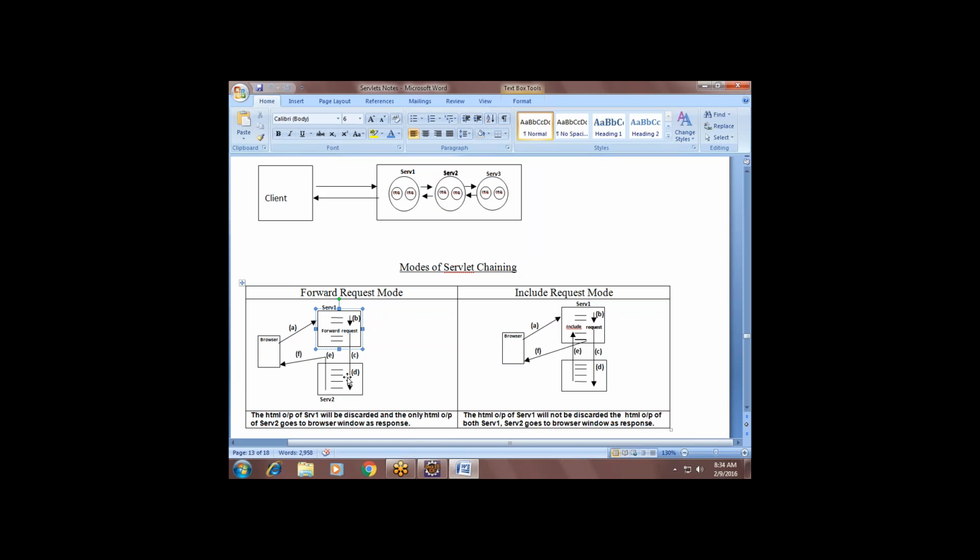Forward means just send it to the other servlet, you just keep quiet. Include means you call the second servlet and get the final data from it, include the data inside the output of the current servlet, and print it to the browser. Those are the two different modes available in the servlet chaining process, guys. Understand? Yes. Vivek? Chandra? Yeah, sir, got it.